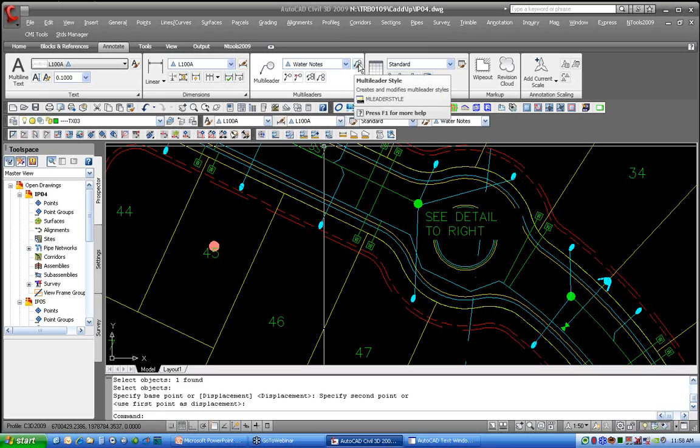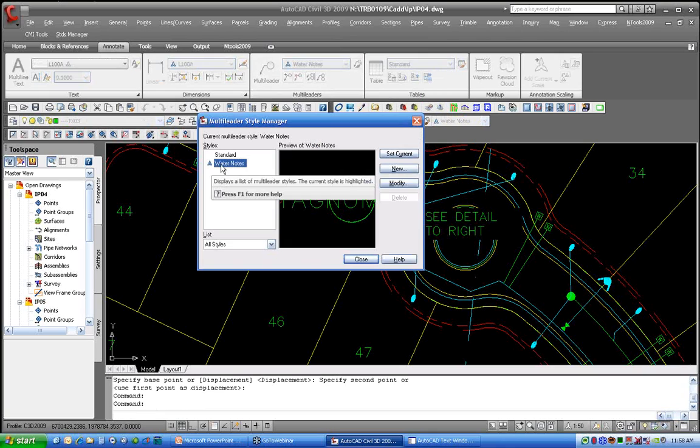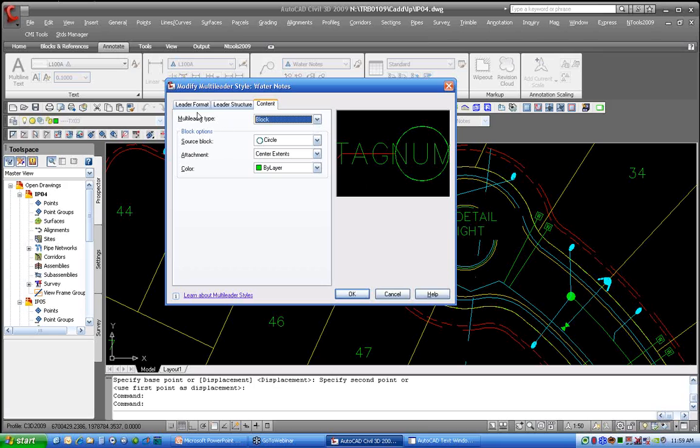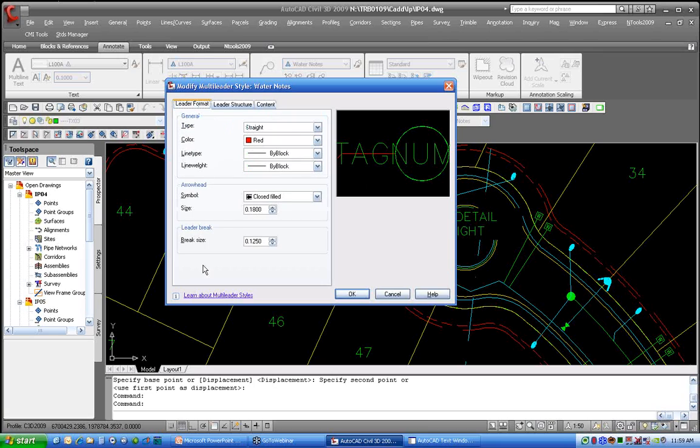I'm going to start off, let's look at my style here. And I've created a style called Water Notes, and it's an annotative style. And just like my dimension dialog, I can go into the modify here. And we'll go through the tabs real quickly. Leader format, I can do straight or splined leaders, or I can say none whatsoever. I'm going to make my leader red so I know it'll plot with a thin pen weight using palette A. I can specify my arrowhead type and my size just like I can in dimensioning. And I can also put a break in my leader.